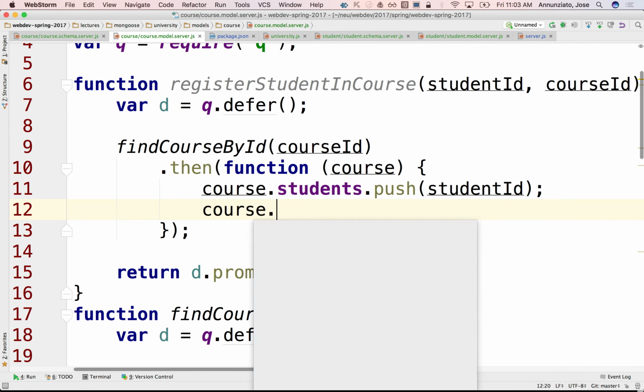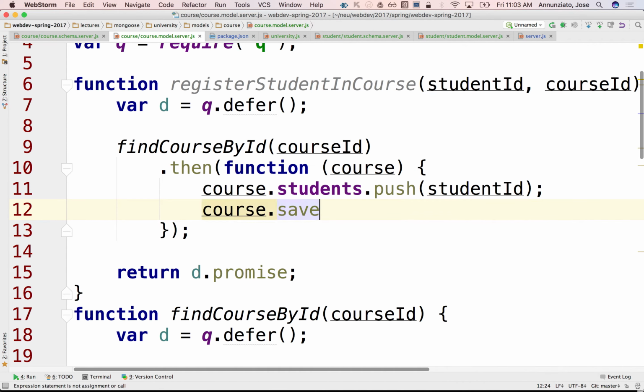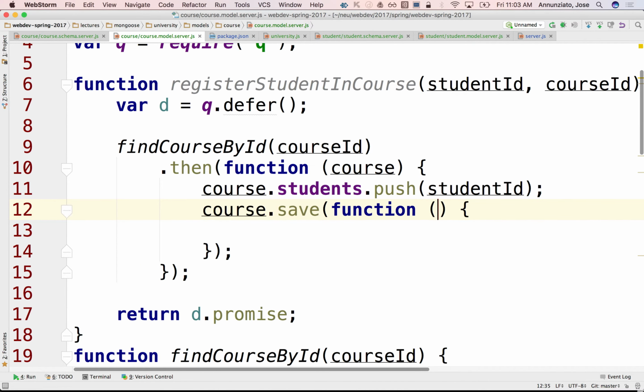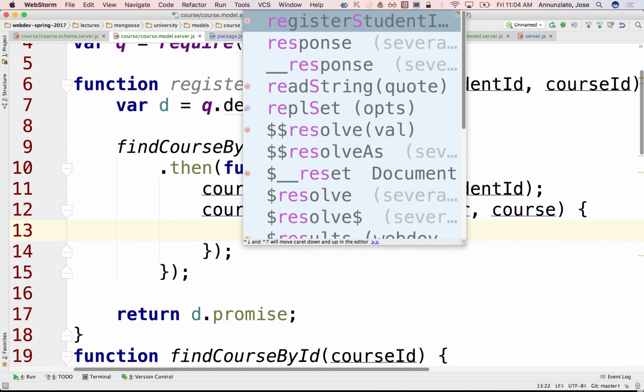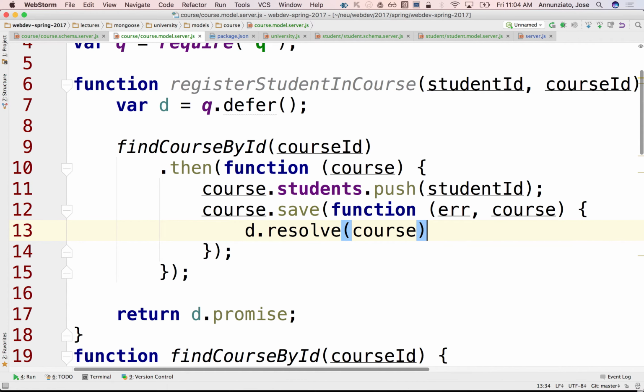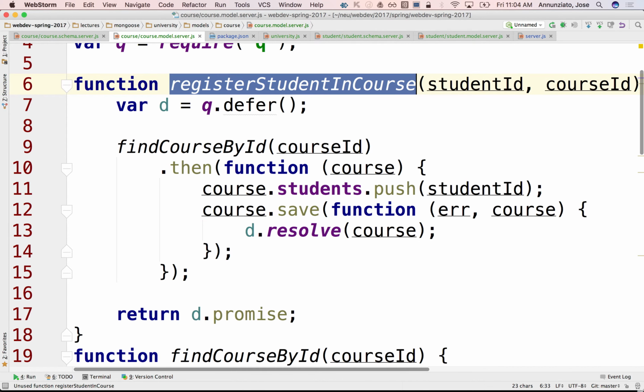We're going to say course.save. Save is going to be asynchronous, and it's going to notify us whether it was successful or not. And it's going to return the new course object, which is brand new, saved into the database. And we can then finally resolve the course to whoever is waiting for it. Make sense? Pretty good.